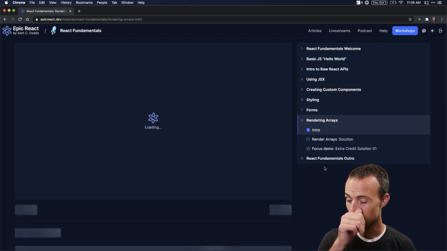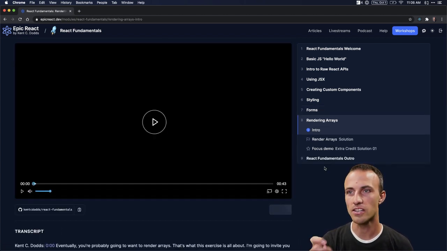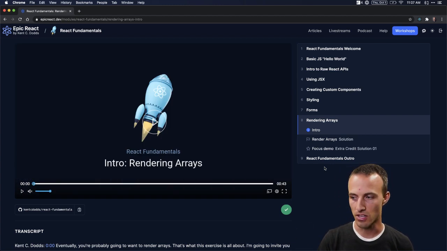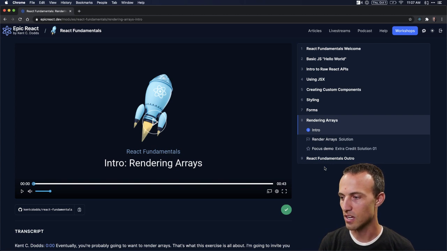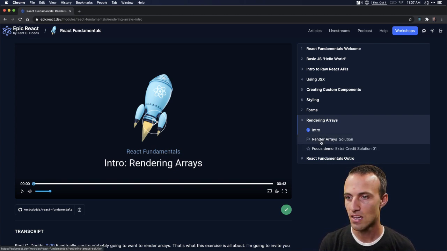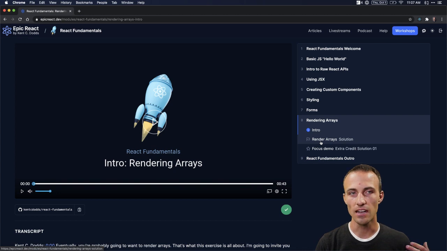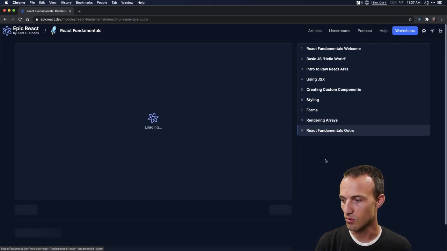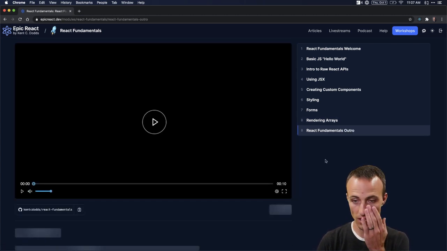Then rendering arrays. This is one of the few areas where React's implementation details kind of leak out of the abstraction, which is a bit of a shame. It's one of those things that people skip over when they're learning, and they just say, oh, I'm supposed to put a key on here, and I don't know why. So here I explain why the key is necessary and how you can actually leverage it to do some interesting things. And then we have an outro for every single one of these workshops as well.